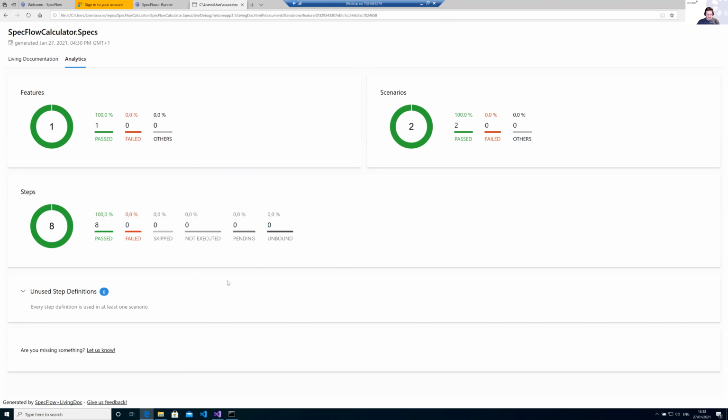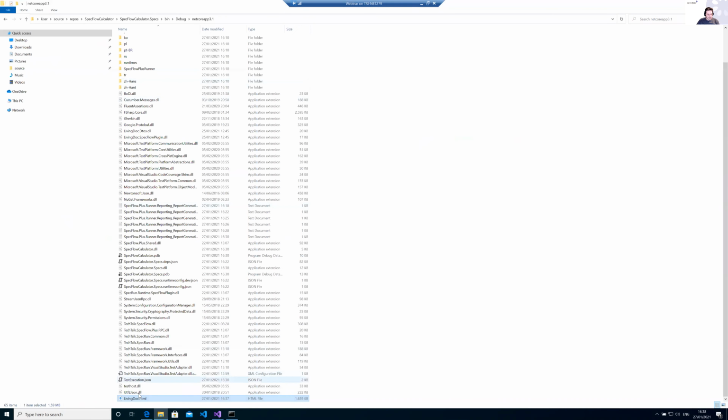That's LivingDoc. You get one HTML file out of it, and you can share this however you want with your stakeholders, shareholders, team members. If it's Teams, a static Windows share, some FTP server, web server, whatever you want, you can simply share it with the rest of your team.